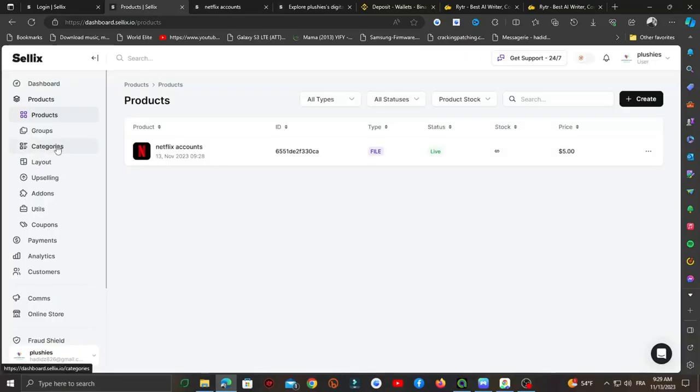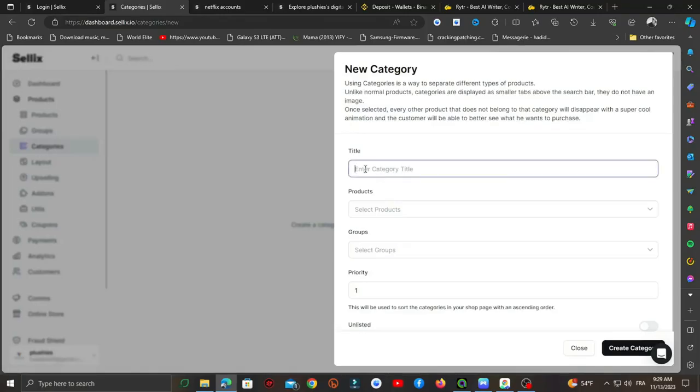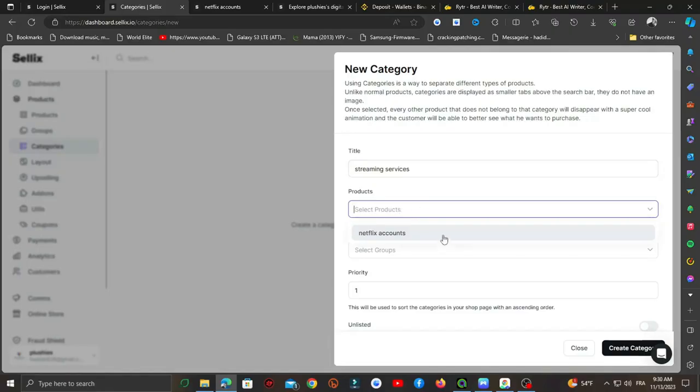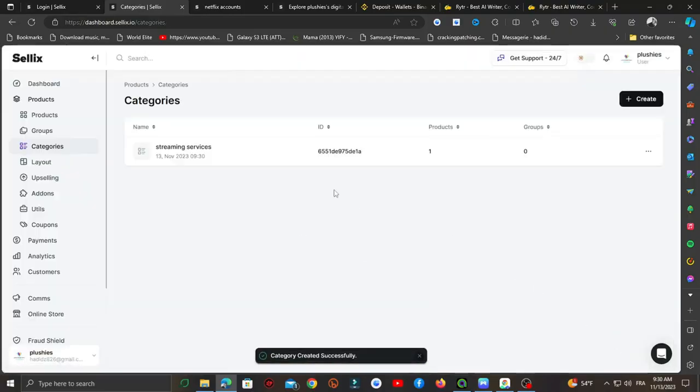If you want to organize your store, click on create categories like this and create categories. As you can see, there are some categories you can put up. For example, let's create some categories. Let's say some streaming services, for example, and put the product that we just put in. That would be Netflix accounts. The group, we don't have any group. Let's leave it at that, and leave the priority at 1, and create a category like this. And we just have created our first category.